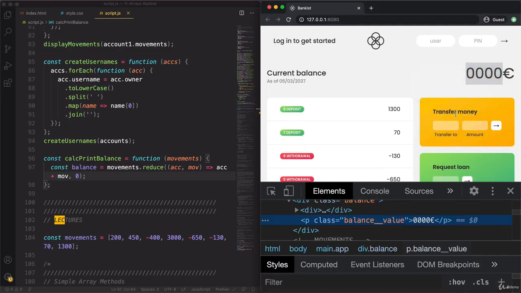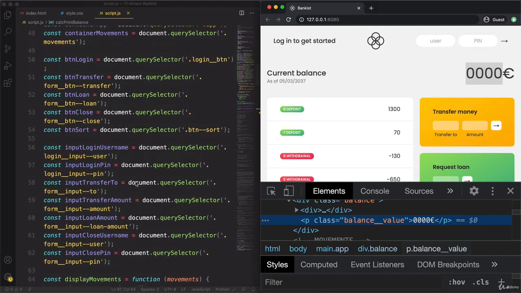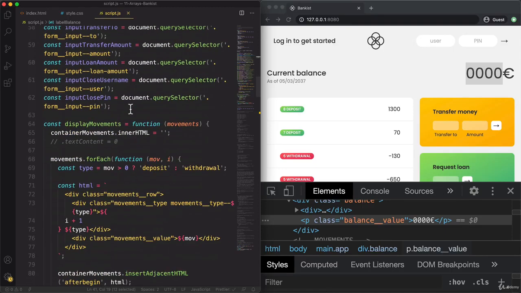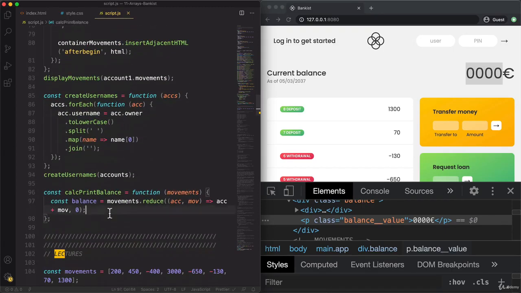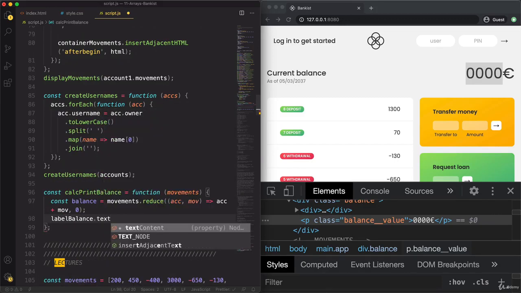So let's check this out. And it is called the balance value. And just like before, I already have it selected here. And this is a label. So balance value is here. So I called it label balance. And so label is basically all the things where we simply want to put some text in. All right. So let's say label balance dot text content, and this one we already know, equals the balance.